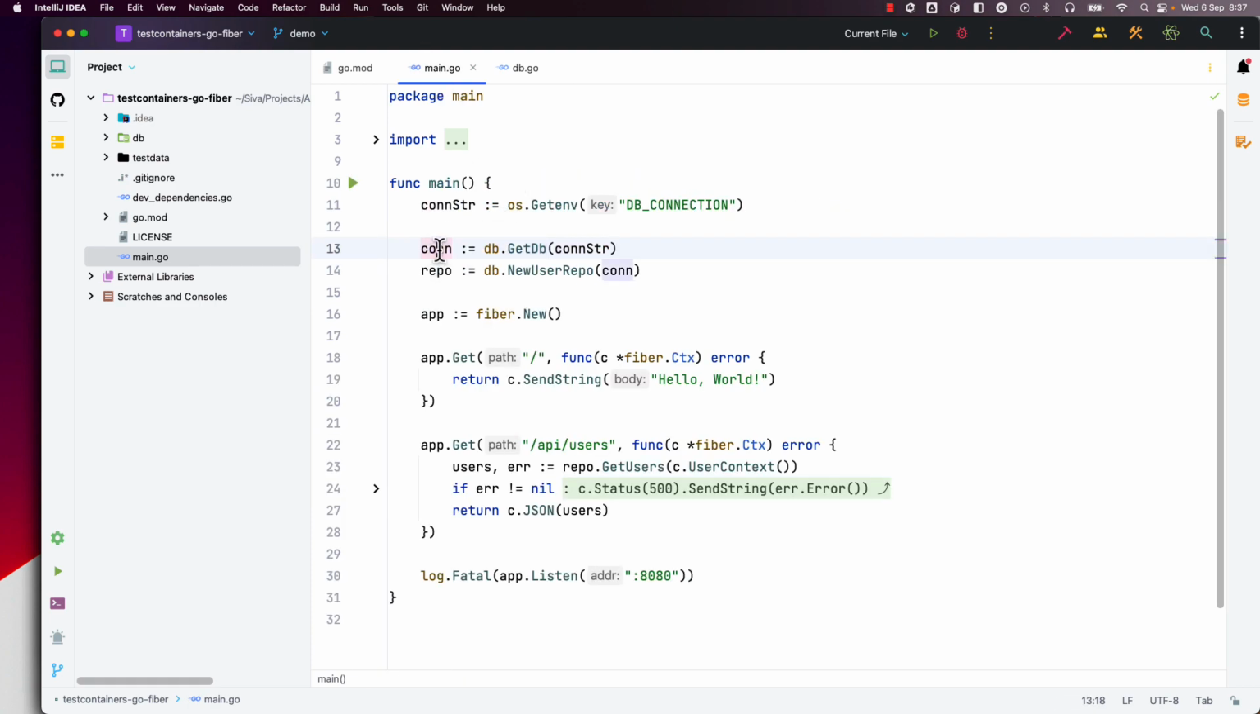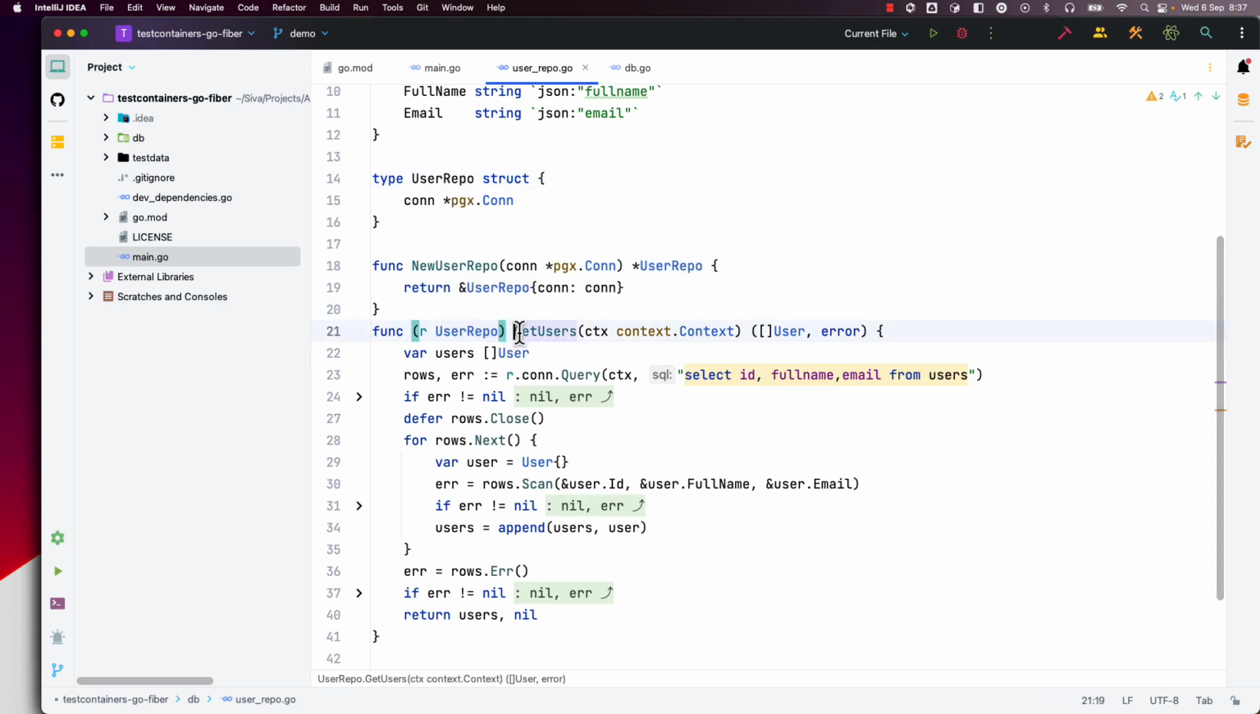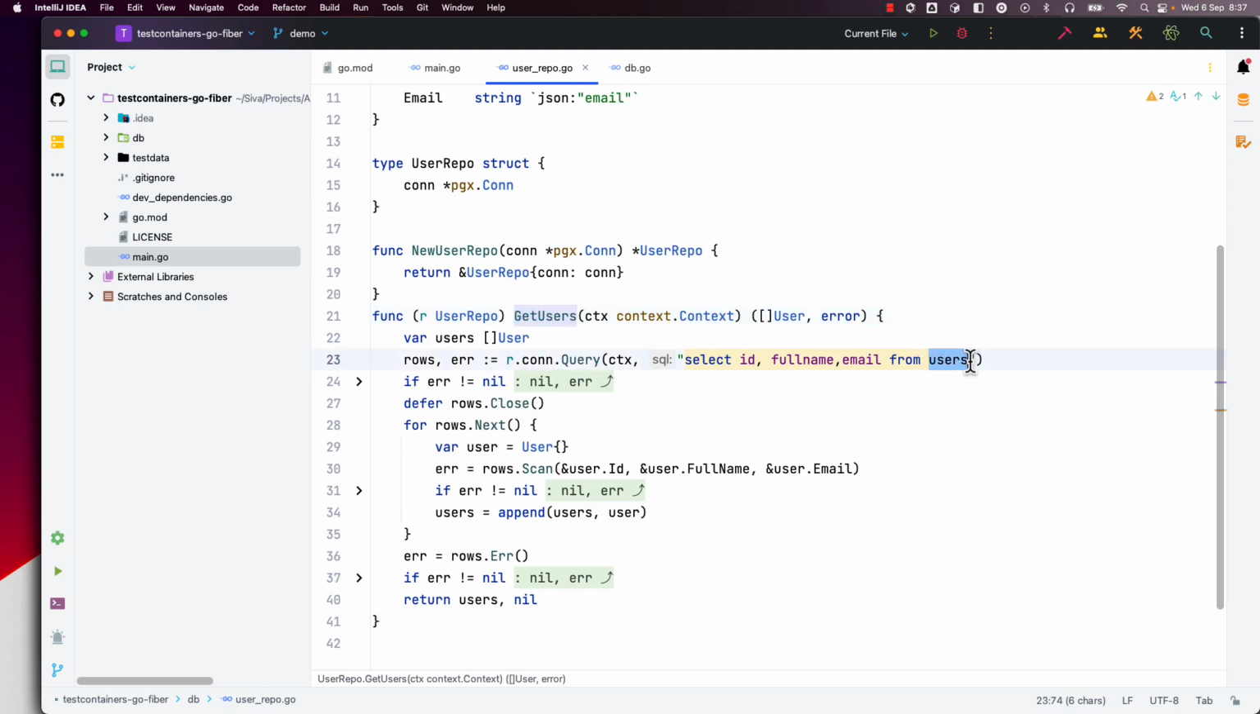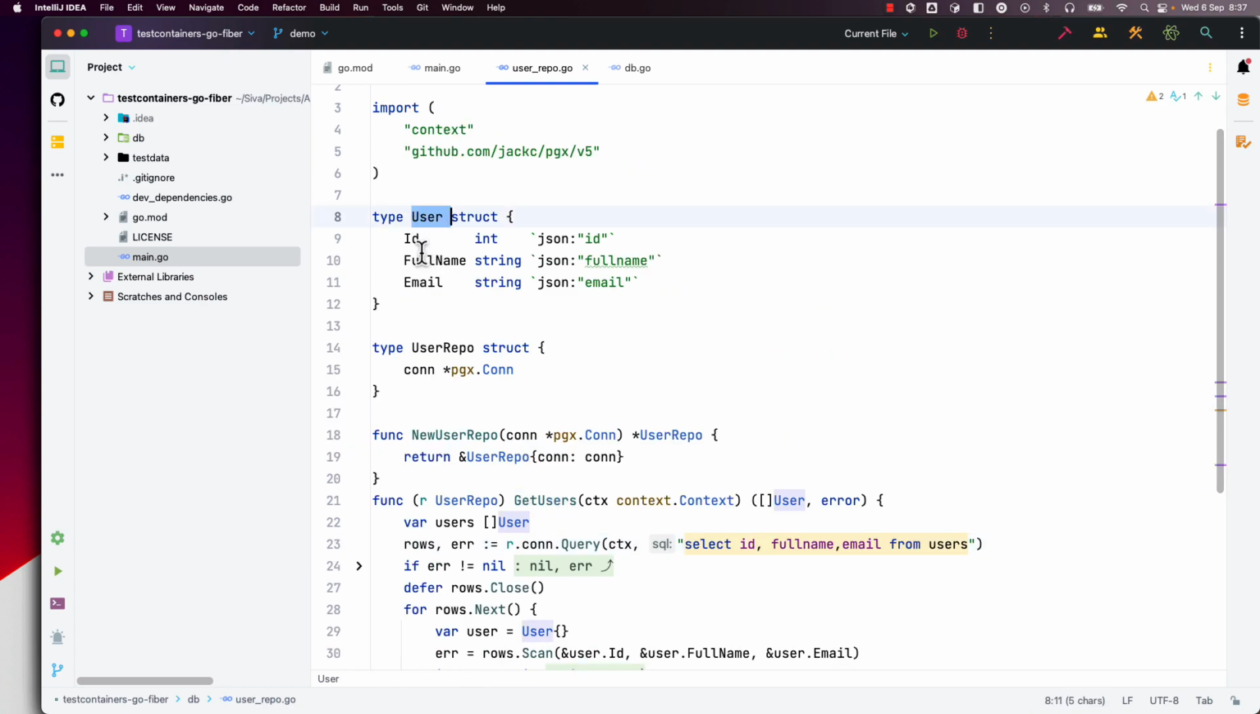And once we have the connection, we are creating an instance of the user repository. So we are taking the connection and then instantiating the user repository struct. And on the user repo, we have a method called getUsers, which queries the users table, fetches all the records from the users table and populates them into our users struct, and then returns a slice of users.